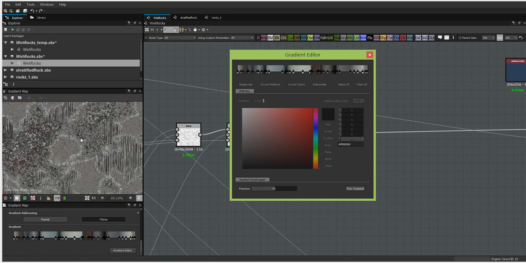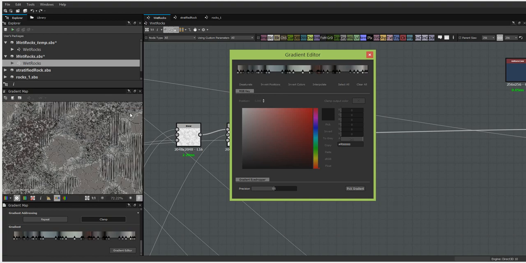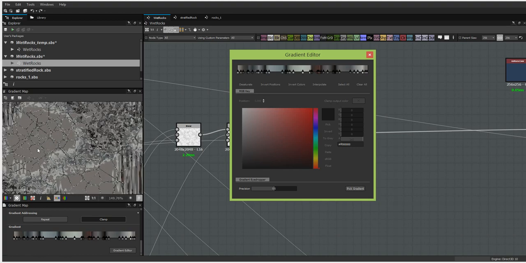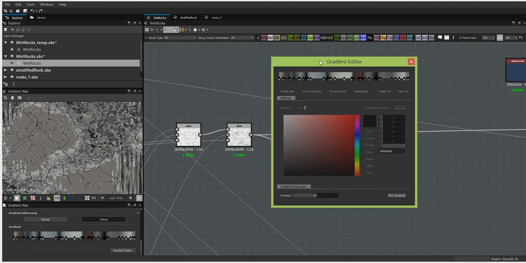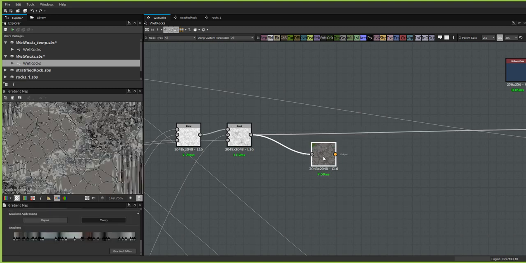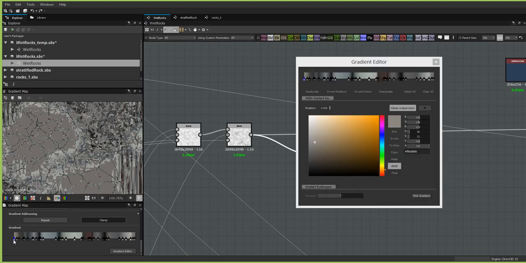So I kind of like it the way it is, except the one thing that I'm not liking is I want these cracks darker. Those cracks, I know I can refer back to my map here, there's a lot of black in there, but then there's also some grays. So let's start with the black. We can either replace this with one of these darker colors, or I can double click on this, which will open my gradient editor, and I can make it darker.